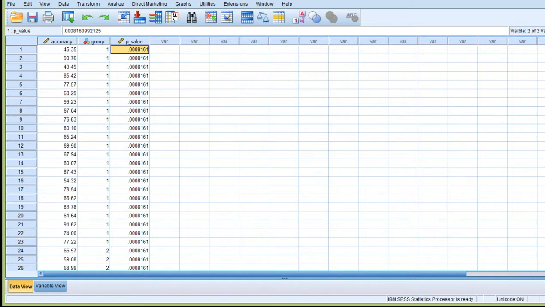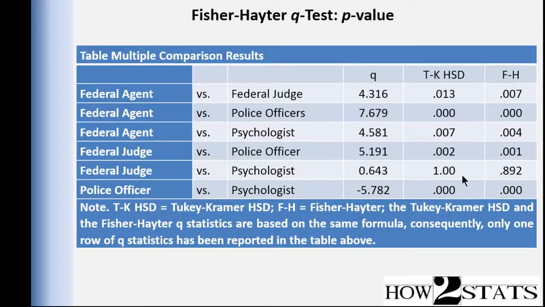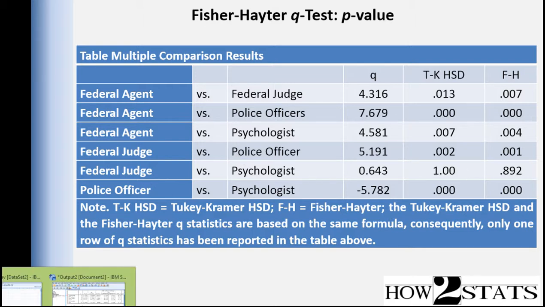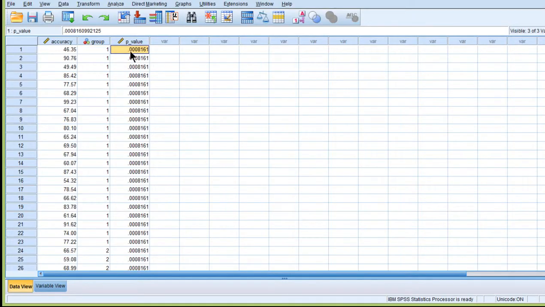0.008 for that one. And you can see that the p-value I reported was 0.001 for the federal judges versus police officers, which in rounded terms is the case. I just rounded a p-value of 0.0008 to 0.001.